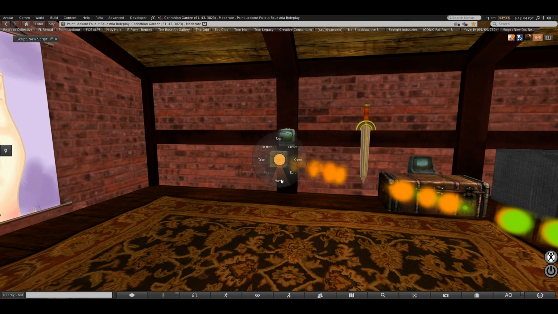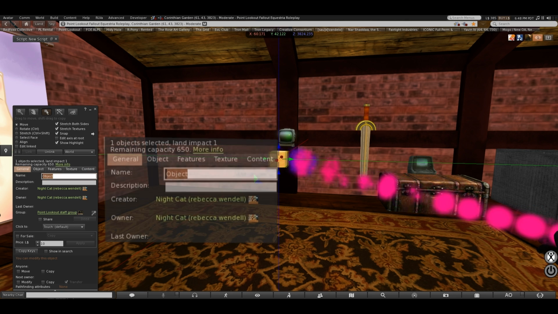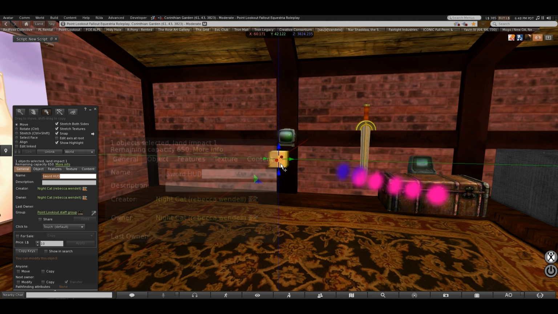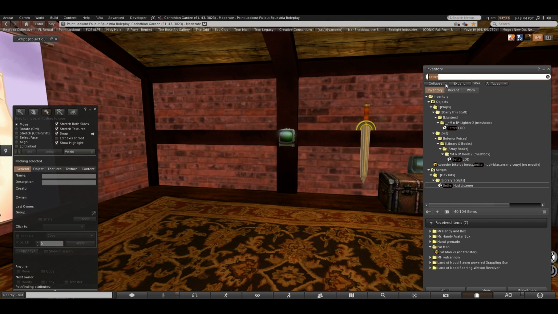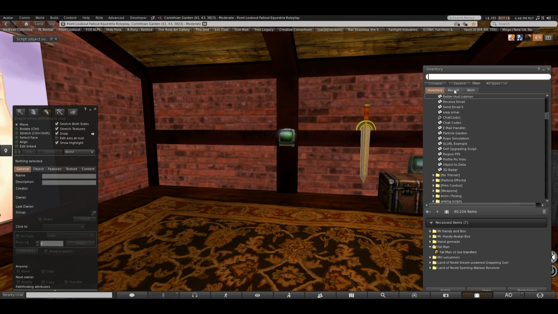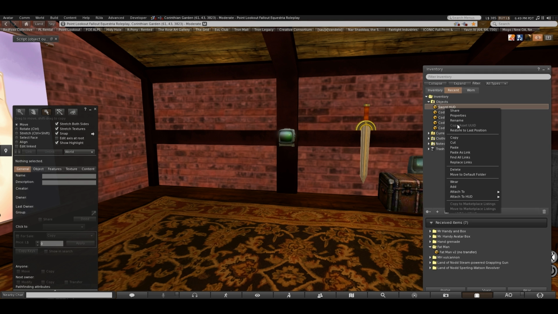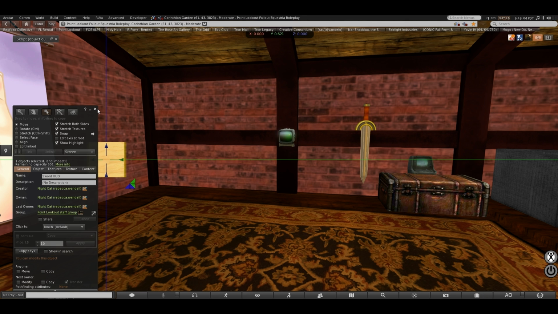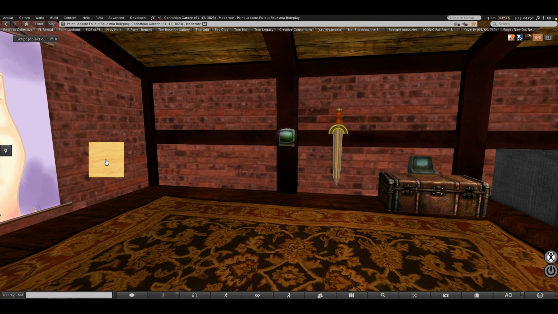So we'll take this button, edit it, sword HUD. Make sure you rename it because that's going to be important for the last thing we're going to learn this lesson. Take the sword HUD. In recent objects, it'll be right there. Attach to HUD. There it is. There's our sword HUD. Just pops between those, no problem.